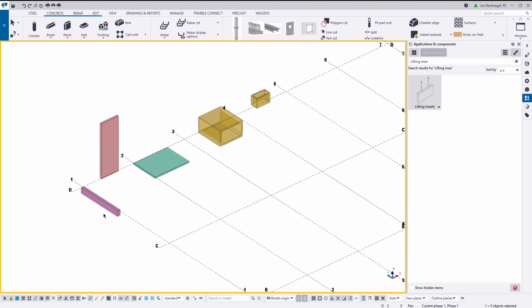We have a fresh model here with just a couple different precast sections. We got a couple above grade sections and then a couple utility underground sections just to show you guys how this tool functions and what the features are.